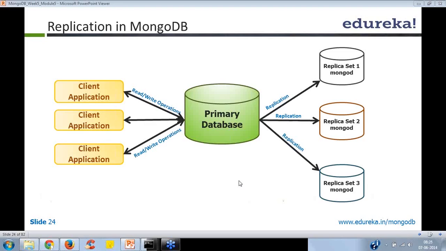When we say background, the green icon should not be called primary database. It should be called primary replica set node. Okay, and all the read-write operations from the clients tend to happen to the primary replica set node itself. Once the write operations happen to the primary replica set node, they are in turn replicated or synchronized with the multiple replica set nodes that we see here.